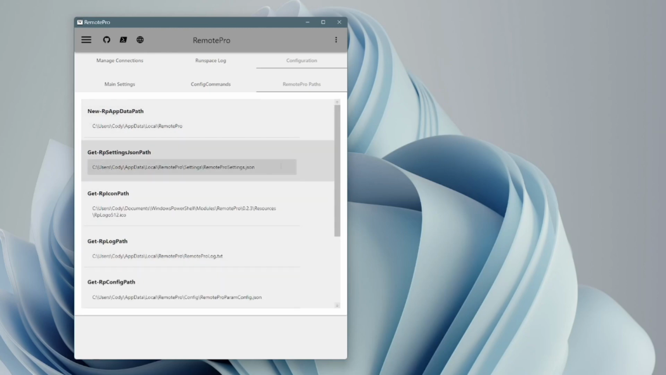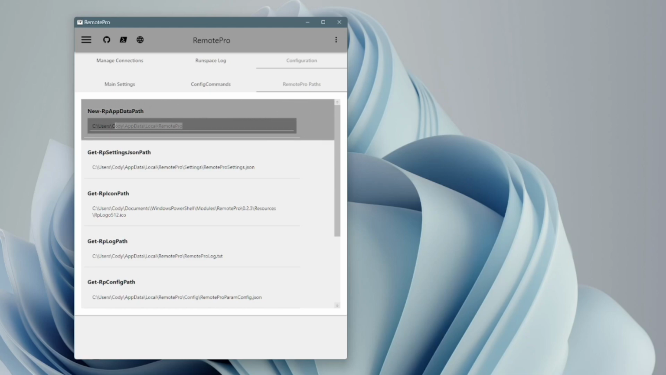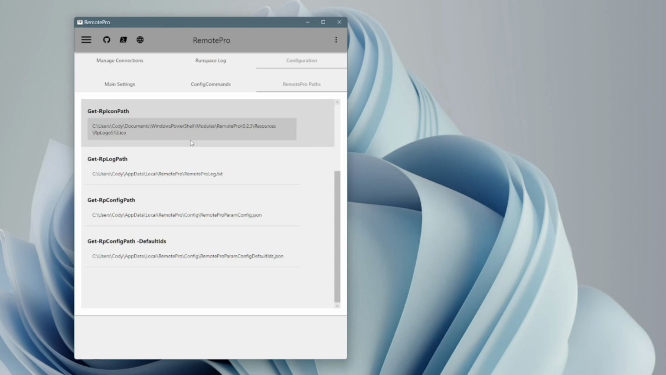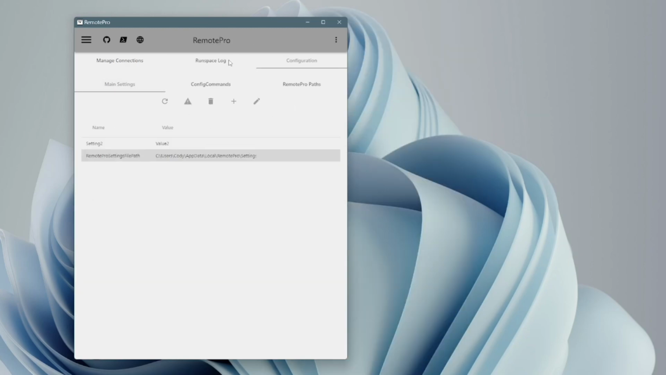Most of them are either using the default PowerShell installation location, which is Documents, Windows PowerShell modules. You'll find RemotePro in there. That's where it'll install. And these are your app data local files, which is just a nice space that's going to be easily accessible for development. There's some config files and things in there if you wanted to view them, more for troubleshooting or development.